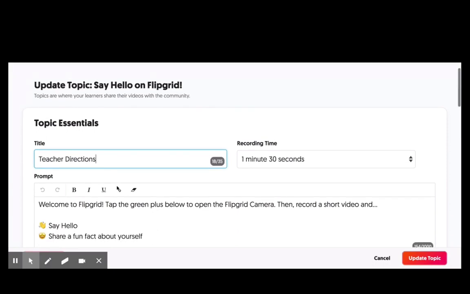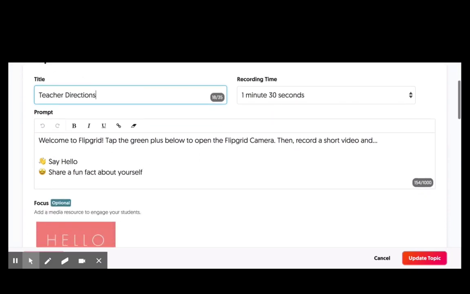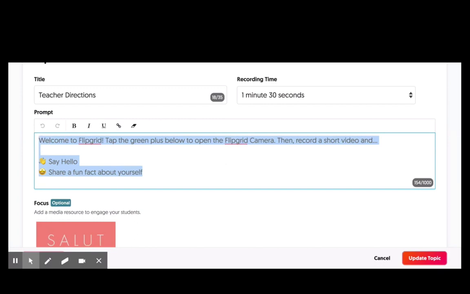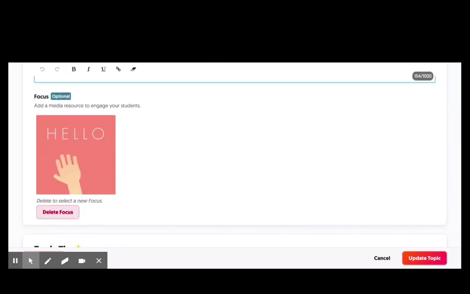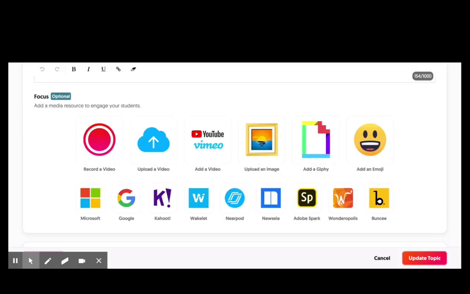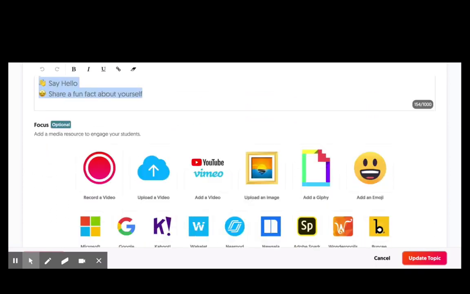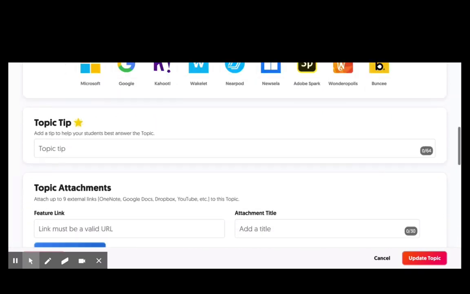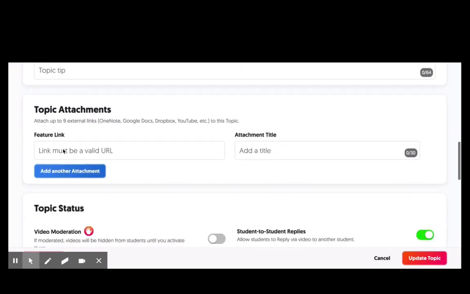Okay, set the time of the recording, how long you want your students to record it for, or how long you're going to record your video for. Okay, so here you can also put the written directions. If you want to put this salutation, fine, you can add that, or you can also delete it, up to you. So then you can put your tips in here.